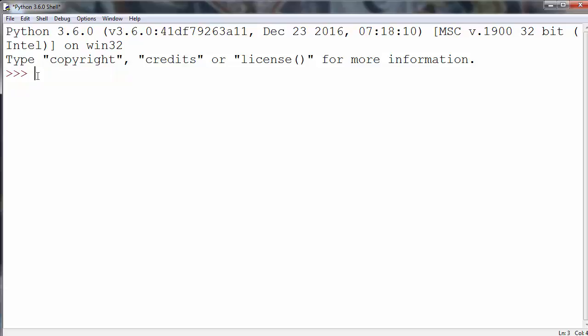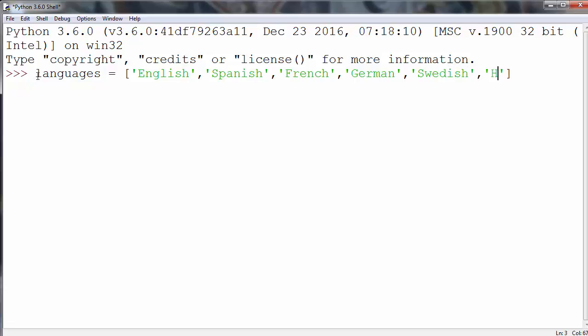First, we want to define a list. We'll call it, for example, languages. And we'll put some languages to populate our list. For example, let's say English, then Spanish, French, German, Swedish, and let's say Hindi.